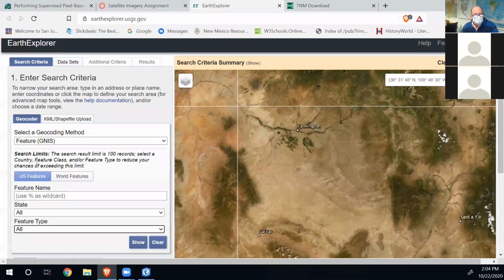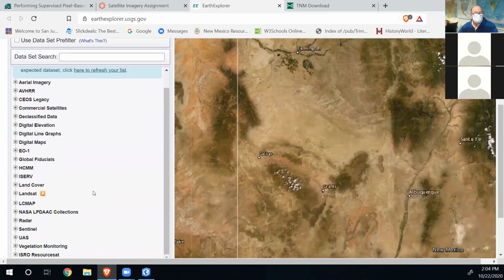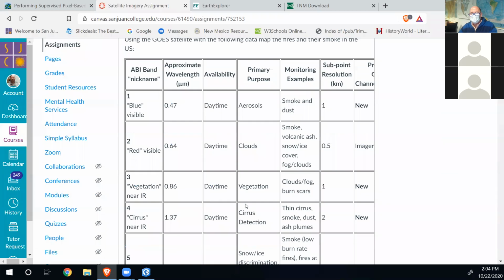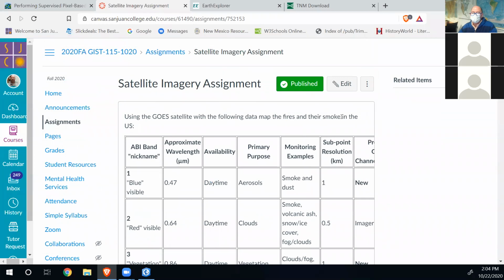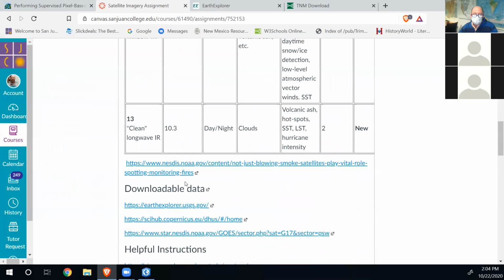I'm not looking for features so much as let's just look at the data sets. That's better. So if I come back here, this table was for the GOES satellite. It's an acronym for Earth Observing. I can't remember what it is, but anyway, it's mostly for fire and smoke data, but there are other ones as well.